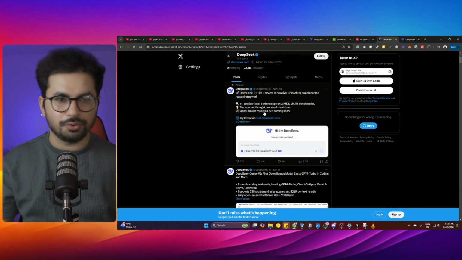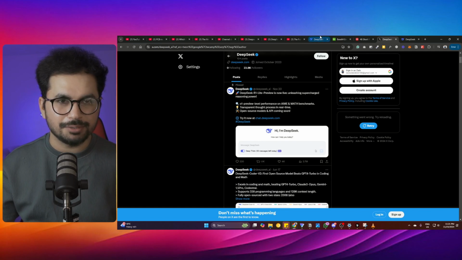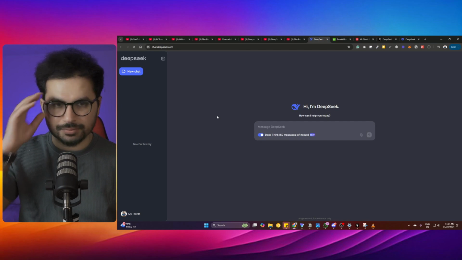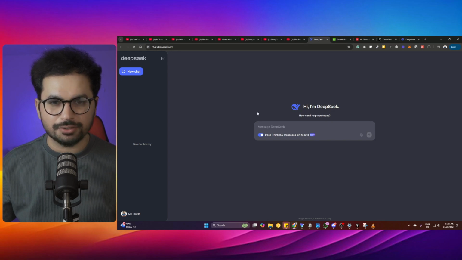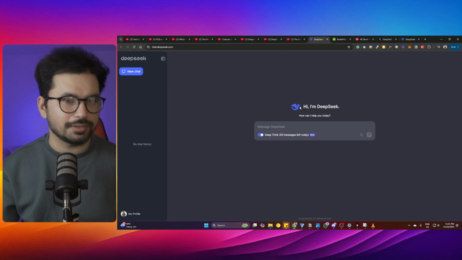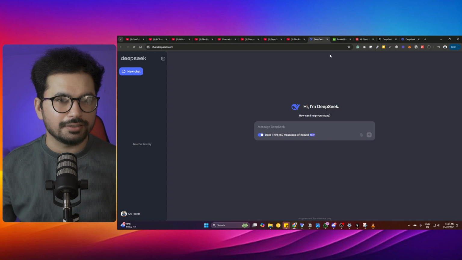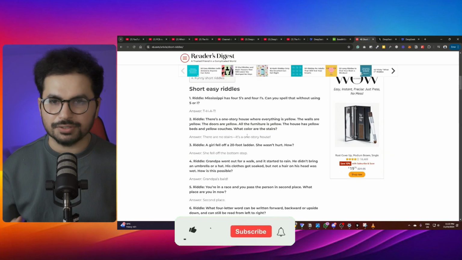Before I bore you with all this technical jargon, let's dive into the actual chatbot itself. You can access this DeepSeek model directly from chat.deepseek.com, and then you can simply click on this DeepThink button. I haven't tried this model yet, so let's try it ourselves. I have two scenarios for this model. The first one is testing a base 64 encode, and the second one is testing riddles.